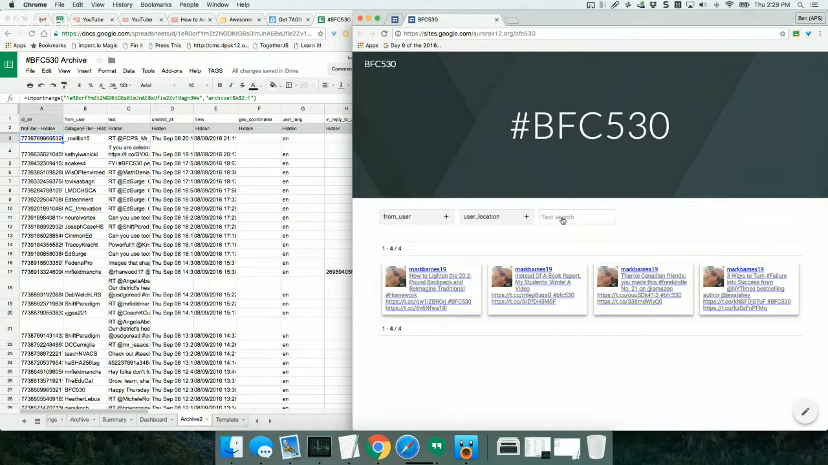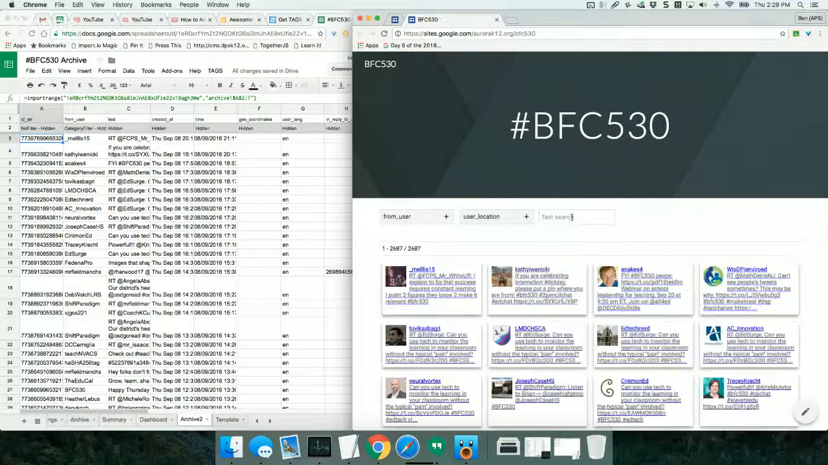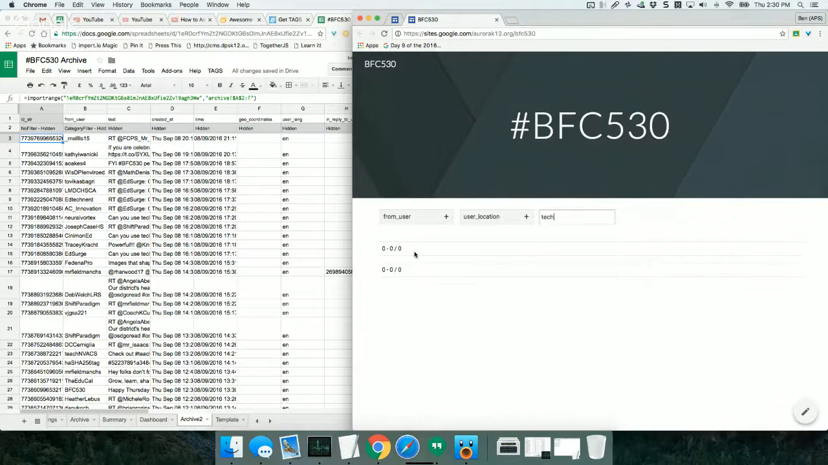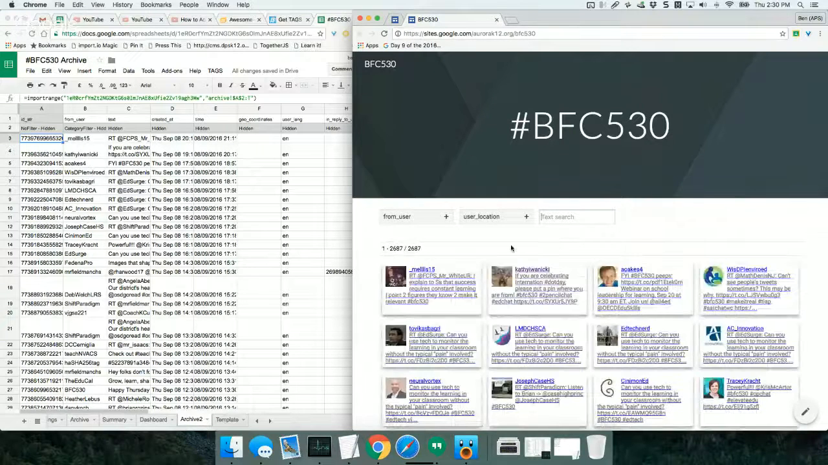Let me see if I can get the text search to work, because it looked like it was trying to process, but it's trying to process through 2,687 different tweets. So let's take a look at tech and see if it pulls in, because that's interesting that it's not pulling that in. So I'm gonna have to see why it's not pulling in the actual text of the text search. But yeah, that's the way in which you can embed.